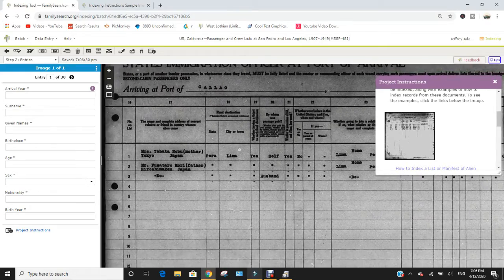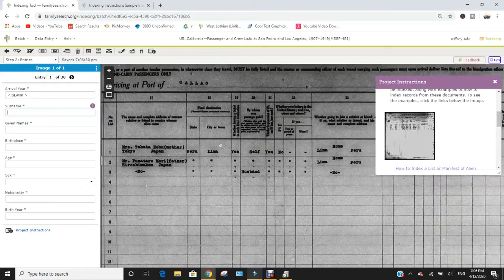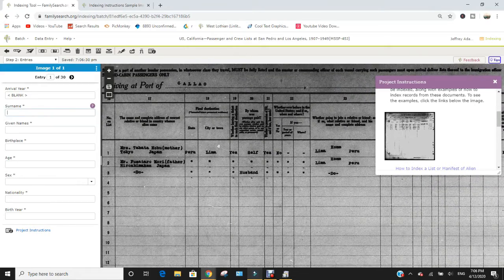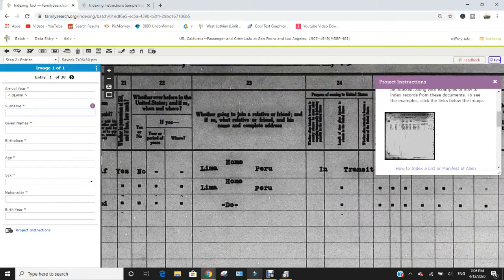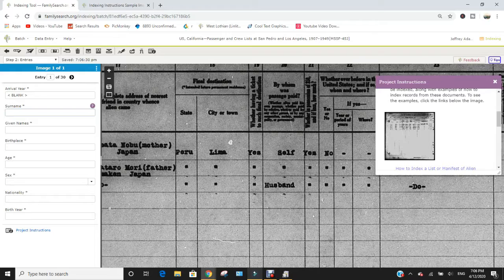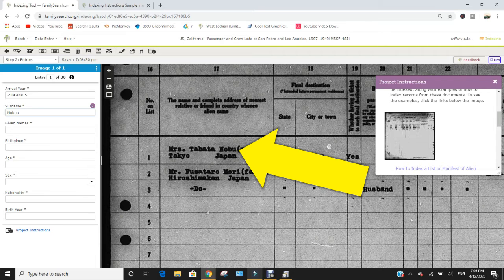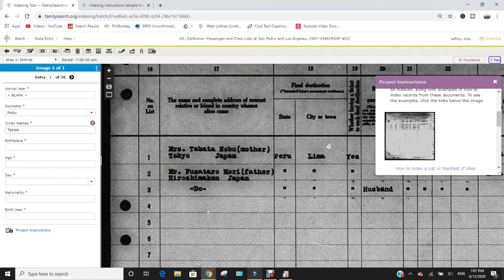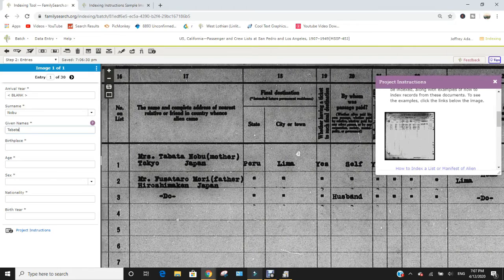And so I'm just going to leave that as Control B for blank, and then surname. Let's see, I'm just looking here to make sure everything is okay. It looks like Mrs. Tabata Nobu. So I'm going to type in Nobu as the last name, and then Tabata, and then it looks like birthplace is Tokyo, Japan.